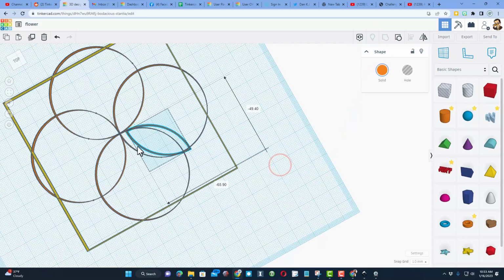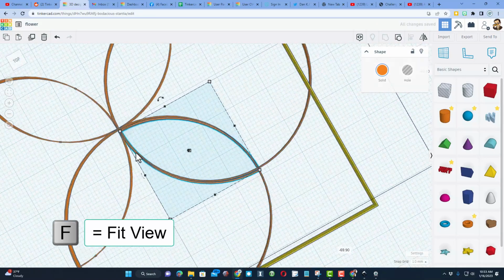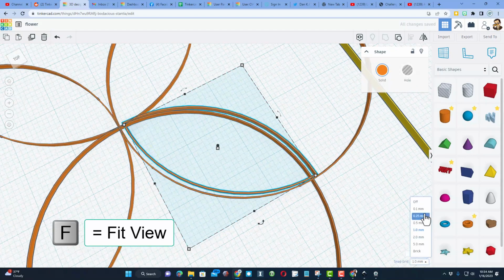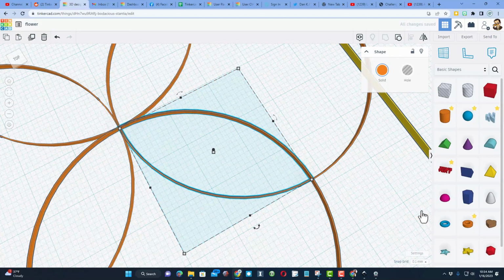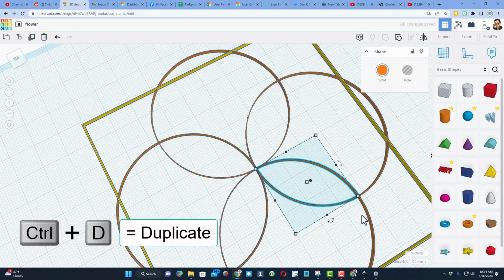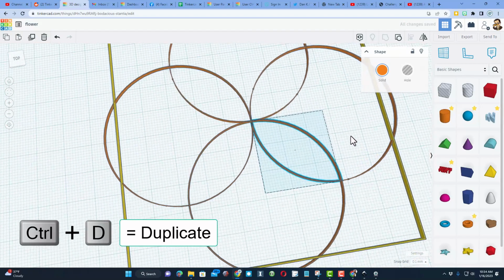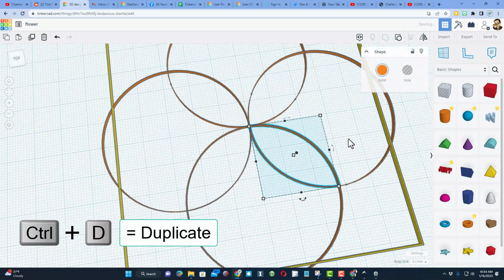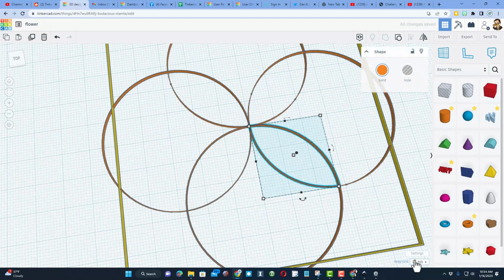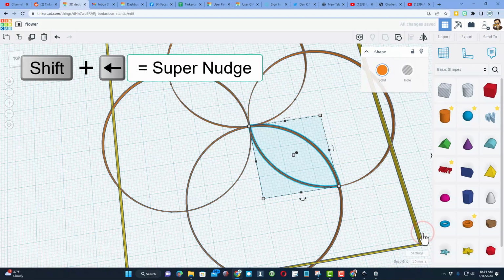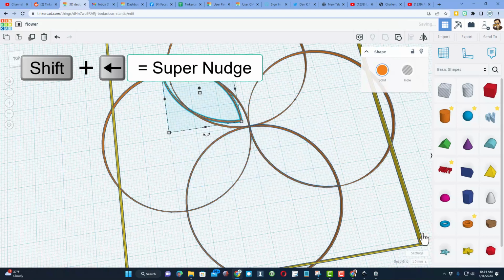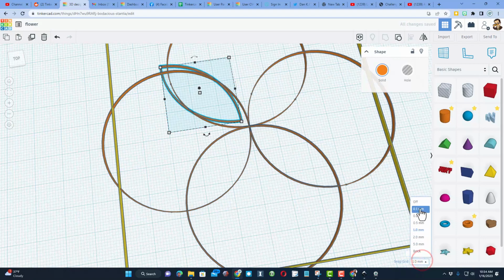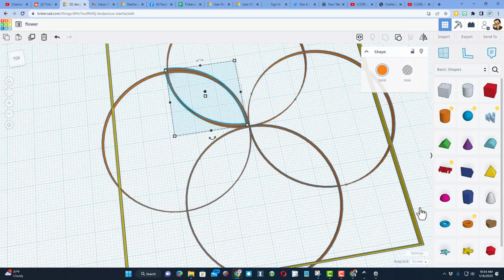Now to line this up, we can just move it over to the edge. Let's do F to fit view. If you set your nudge to 0.1, you can just nudge it to that exact center. And then the way to rotate these is to do it with two of them. So we're going to do Control D, set my nudge back to 1, and I'm going to do Shift nudge over, get it close. Now set my nudge to 0.1, and we can just walk it in until those two are perfect.